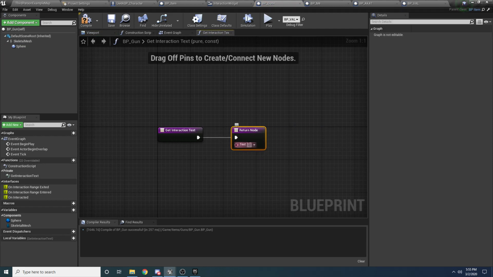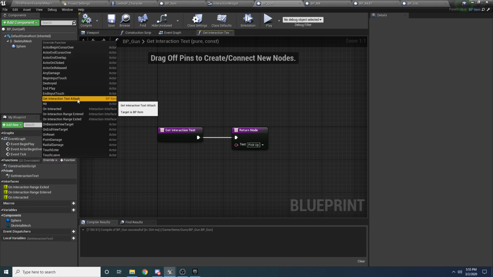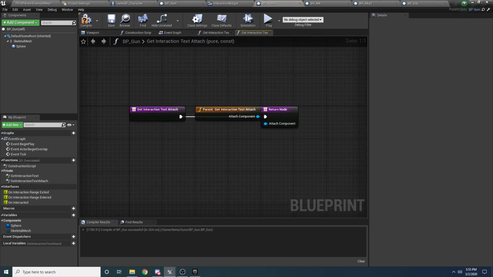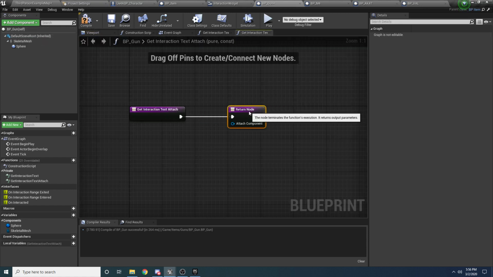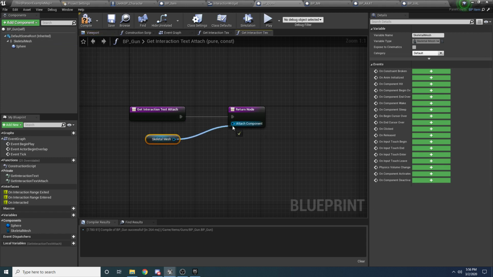And now we can type whatever we want. So we can say pick up, and you can even put the type of the gun here if you wanted to do that. But for now I'm just going to put pick up. And we also want to override that other function we made for get interaction text attach. So we want to basically tell it where we want it to attach that little interaction widget to. And the place that we want to attach it to is our skeletal mesh, because our skeletal mesh is the gun itself. So we want to attach it to the gun. So we're going to delete this, and we're going to drag in our skeletal mesh and attach it like so.